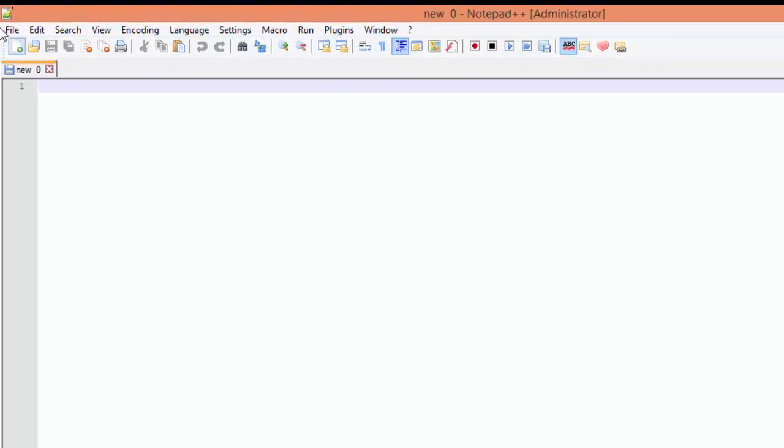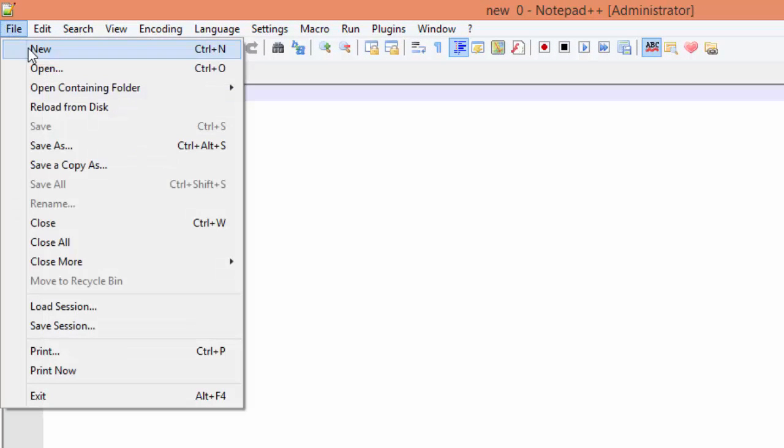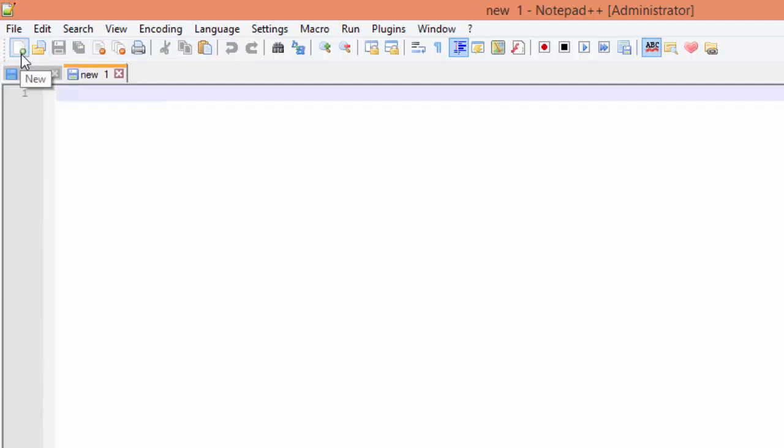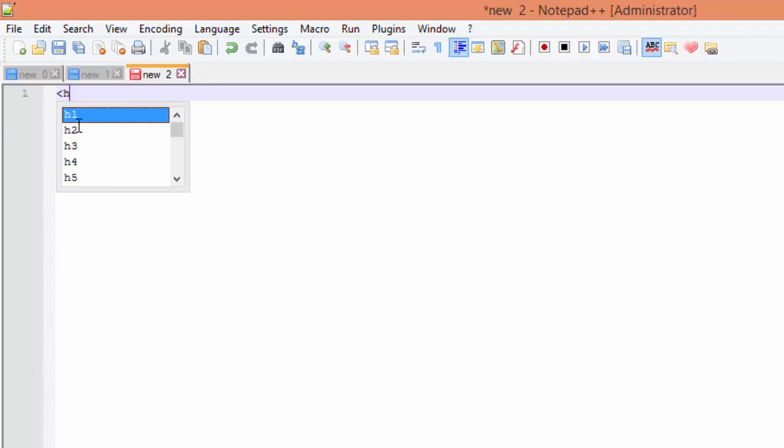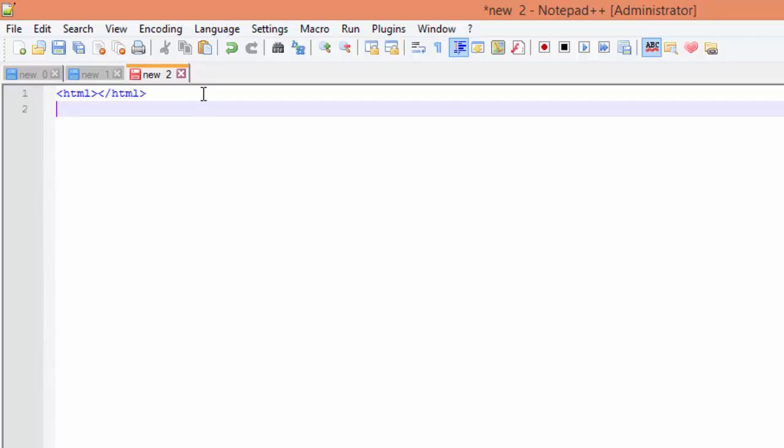So now when we create a new file by going to File and then New, or by just clicking the New File icon, if we try and type a tag, we'll get a suggestion, and if we write the opening tag, the editor will auto-insert a closing tag. So now every time we write an opening tag, it will automatically insert a closing tag too. So now you don't need to worry if you forgot a closing tag.